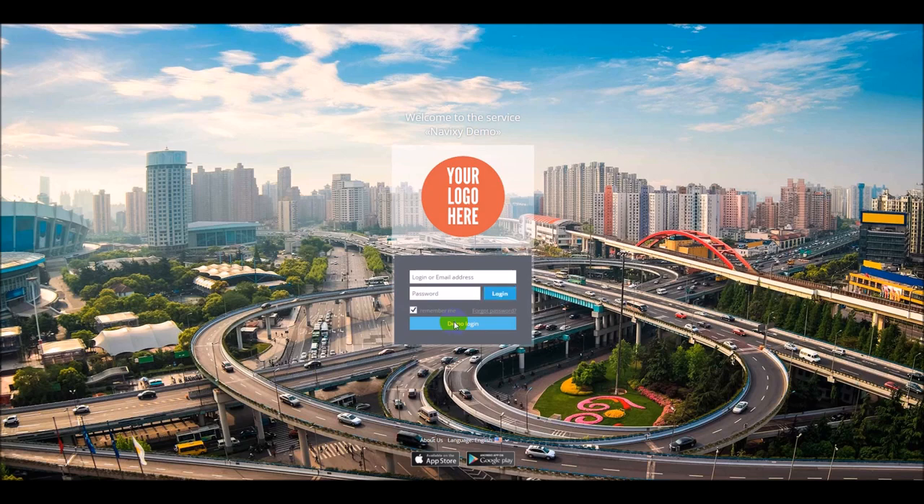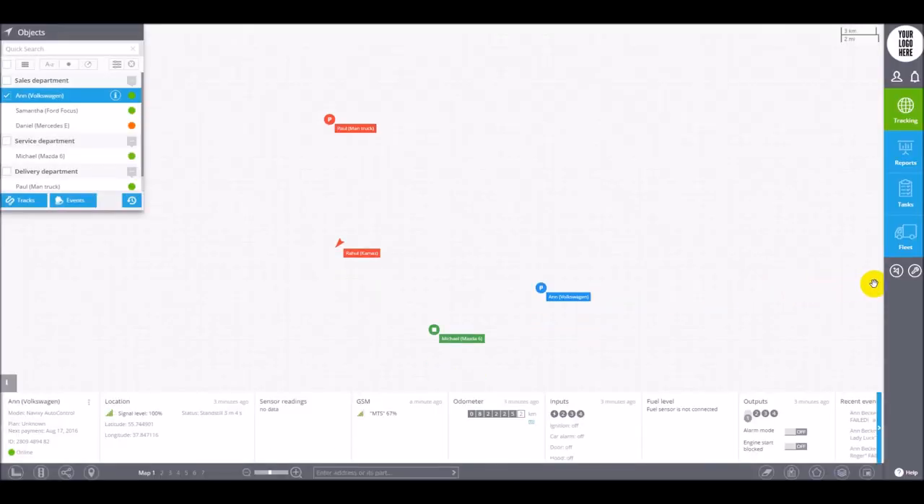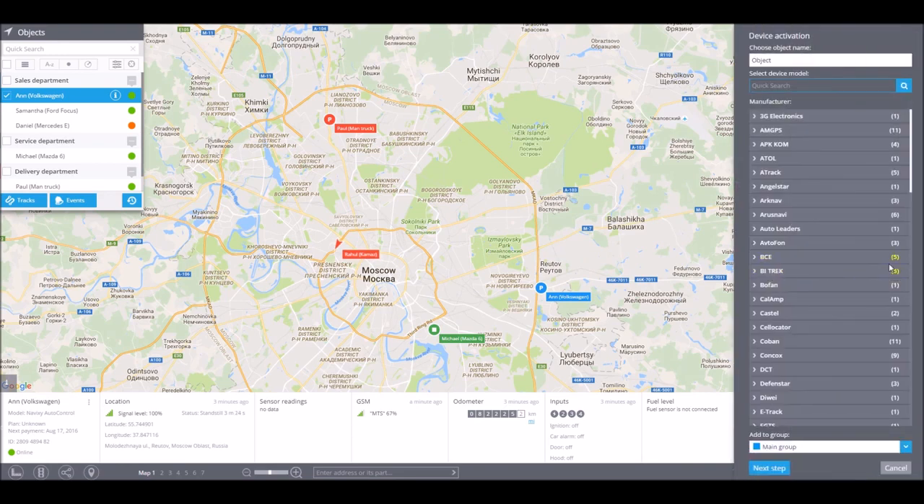Let's proceed to the monitoring platform itself. As you can see, our platform consists of several applications: device activation, tracking, alert rules, device settings, reports, tasks, and fleet. To start running our platform, first of all you need to activate your devices. You can do it from the device activation application.